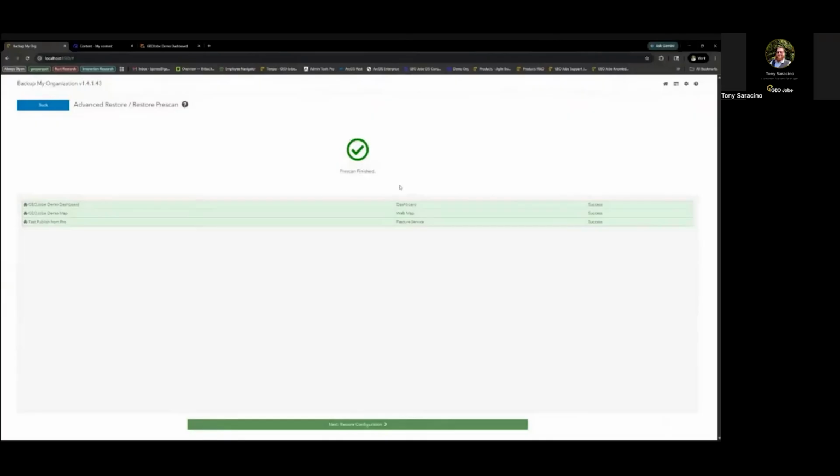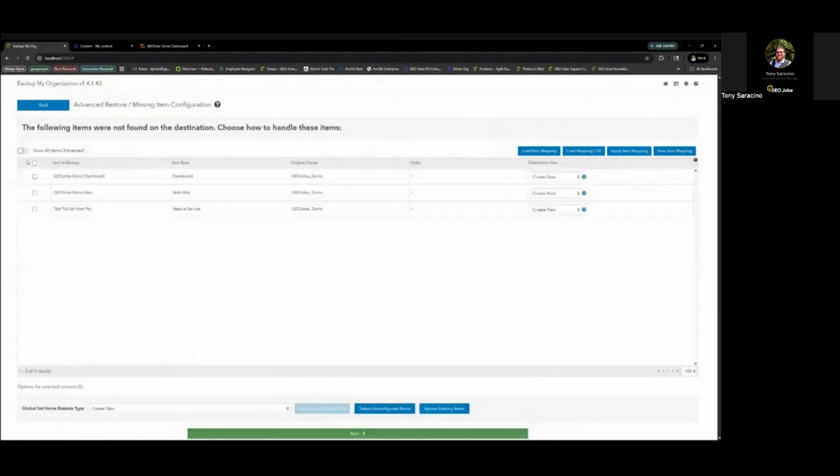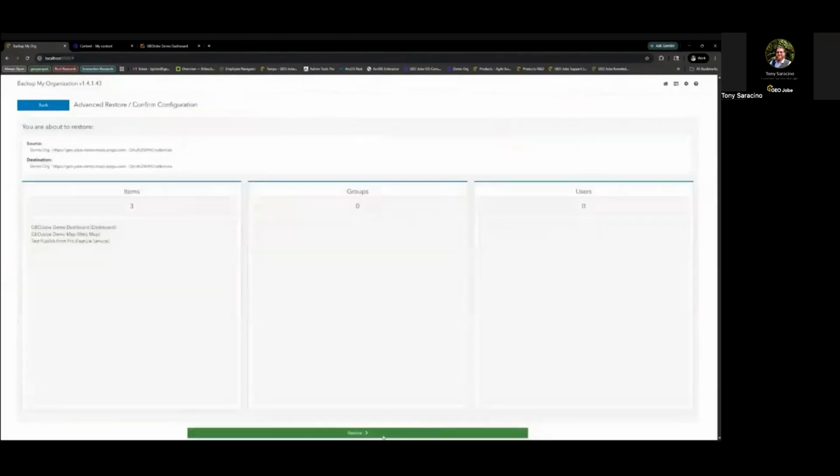So backup.org has found all of the information that it needs about this content. As you can see, the user already exists. So we're just going to restore to the owner of that content. That content is not in any groups, so we don't have to assign which groups they should go into. And because none of these items exist, as they were deleted, it gives you the ability to create these items new. So we can start the restore now.